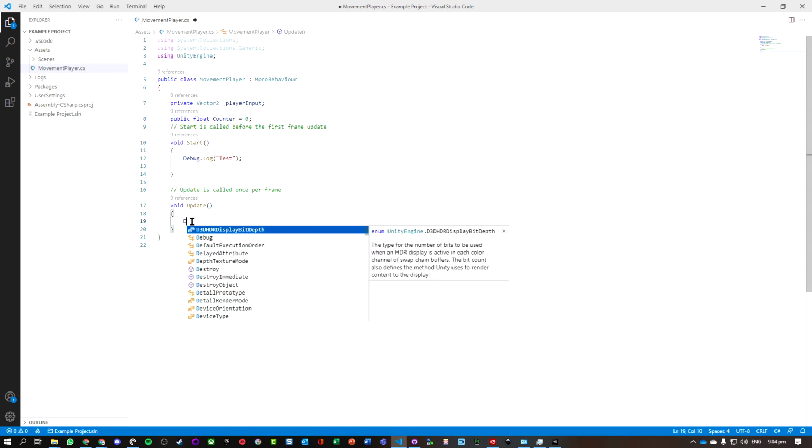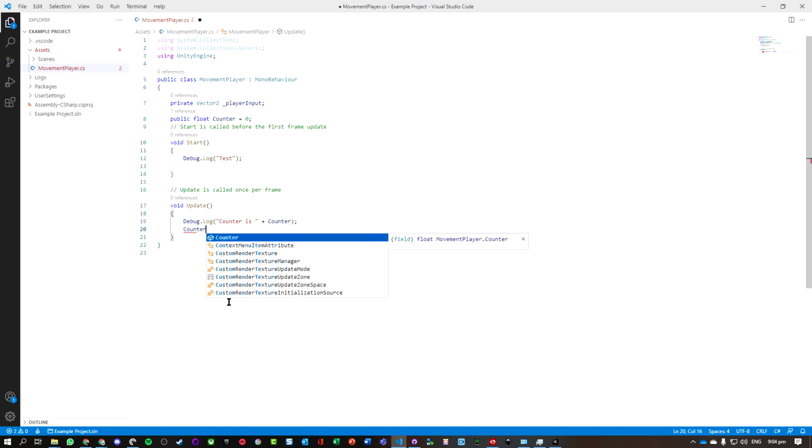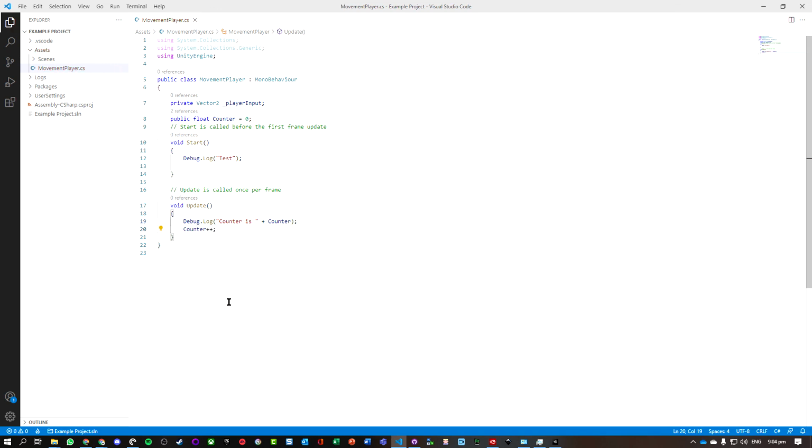We're just going to tell it to print it out. Debug.Log, counter is, and then append the value of counter, and then we'll increment the counter each time. So now we can just close back out of Visual Studio Code.